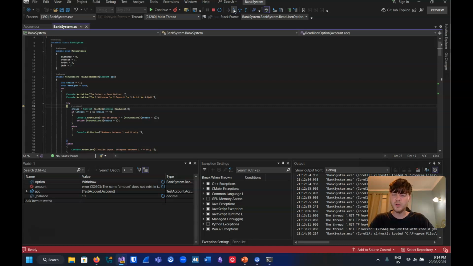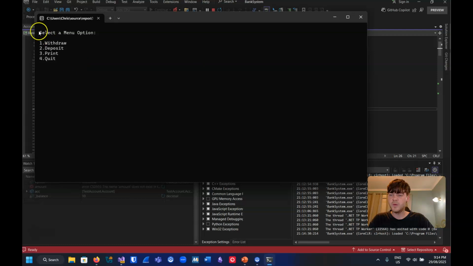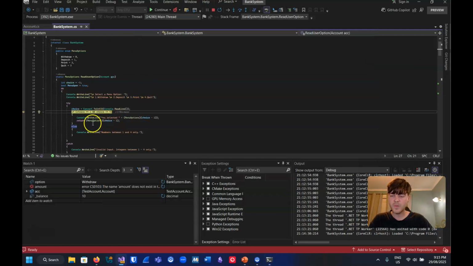We move into a try block, and the choice variable is going to read input from the user and try to convert that into an integer. Now for us, the option that we're going to choose is deposit. So we're going to enter 2. 2 is within the range that we're checking for here. So it needs to be greater than or equal to 1 and less than or equal to 4, because we only have 4 enumeration values.